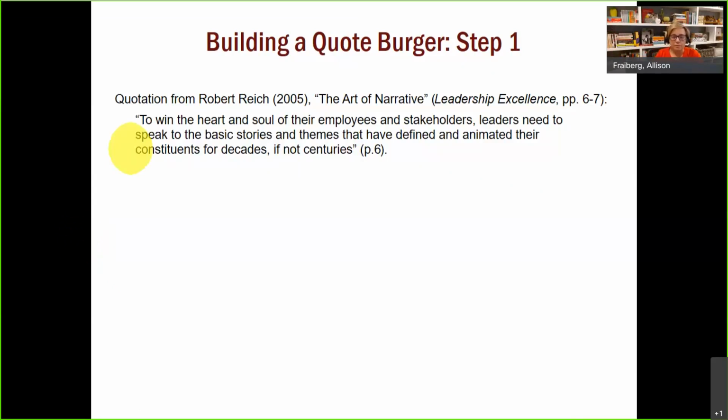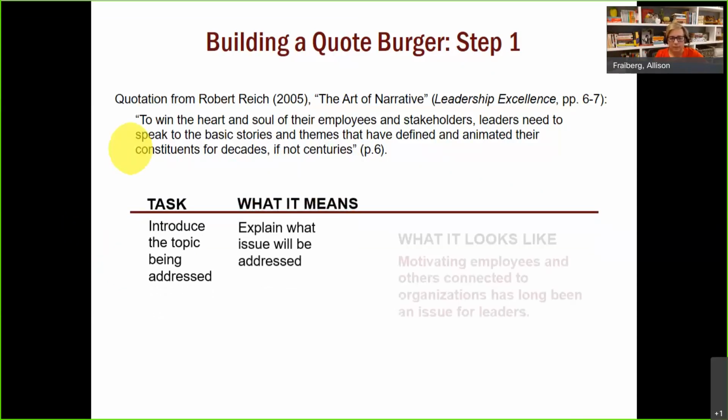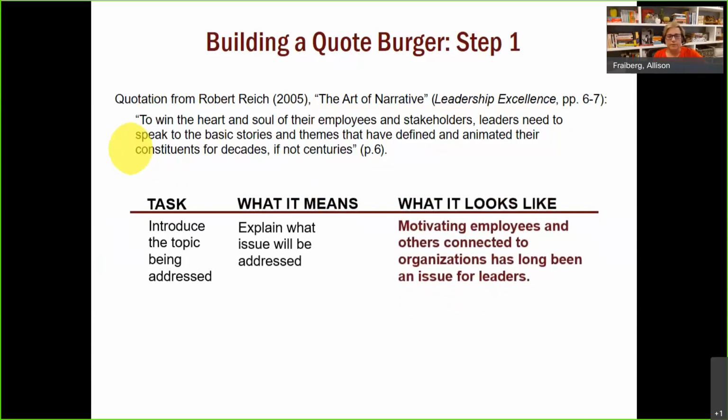Let's build a burger. Step 1. Introduce the topic being addressed. So like, what am I talking about in my paper? Where am I in my paper, right? So I might write something like this. Motivating employees and others connected to organizations has long been an issue for leaders.